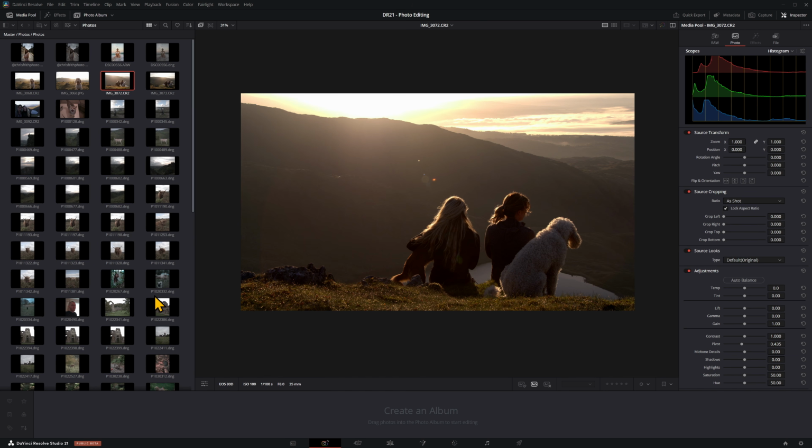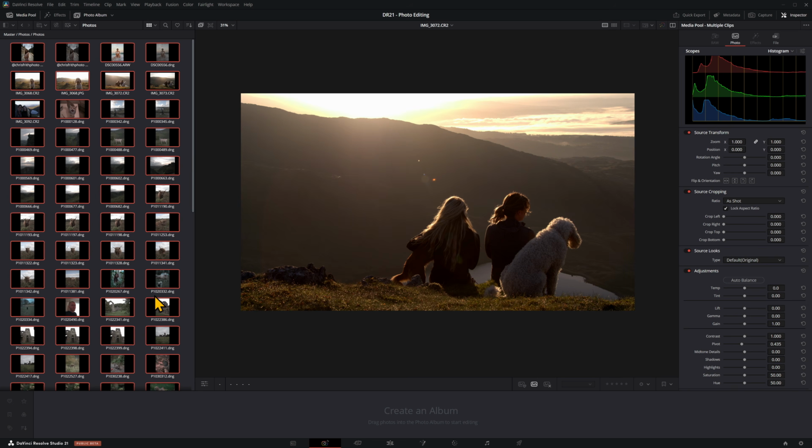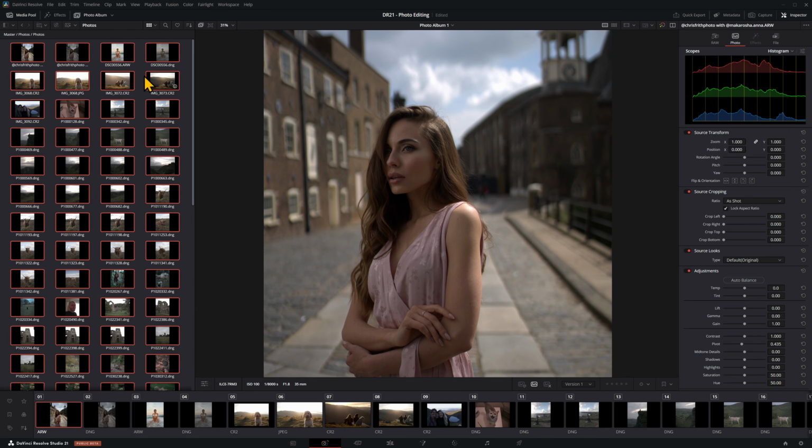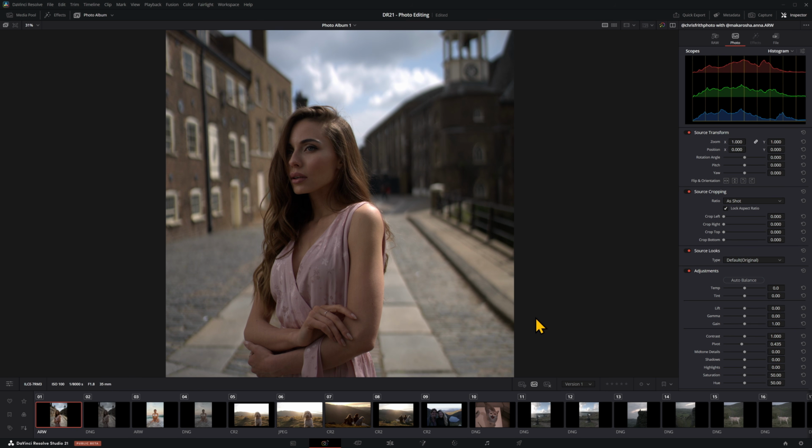So I'm just going to create it with all the photos that I've selected for this tutorial by highlighting them all with Control A and dragging them down to the album section. And now that we've got them in our album, we can just hide the media pool so we have a lot more to work with.